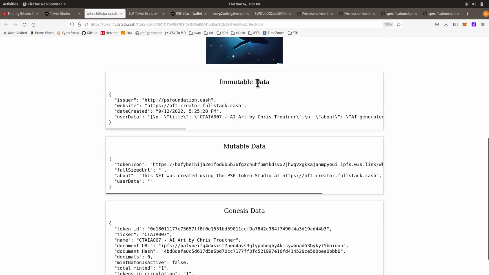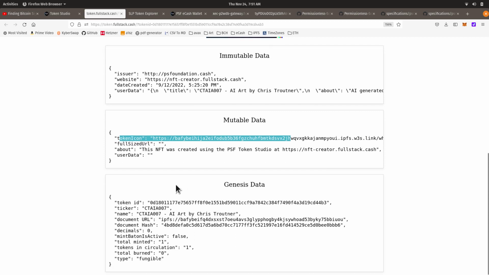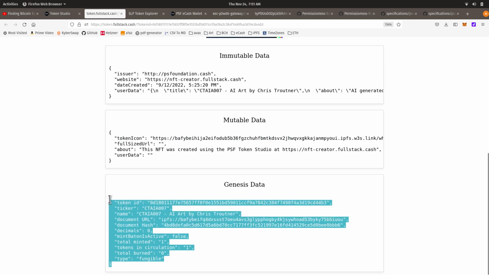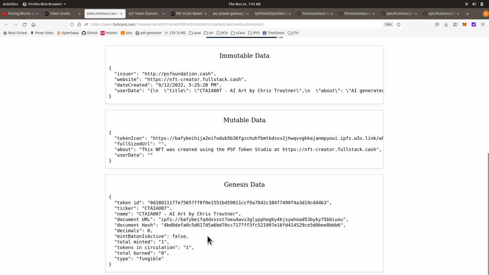And this token has immutable data. Immutable means it cannot change; it's fixed. And mutable means it's changeable; it can change. And so the token icon is listed here, and then there's also this genesis data, which is pretty normal for one of these SLP tokens.